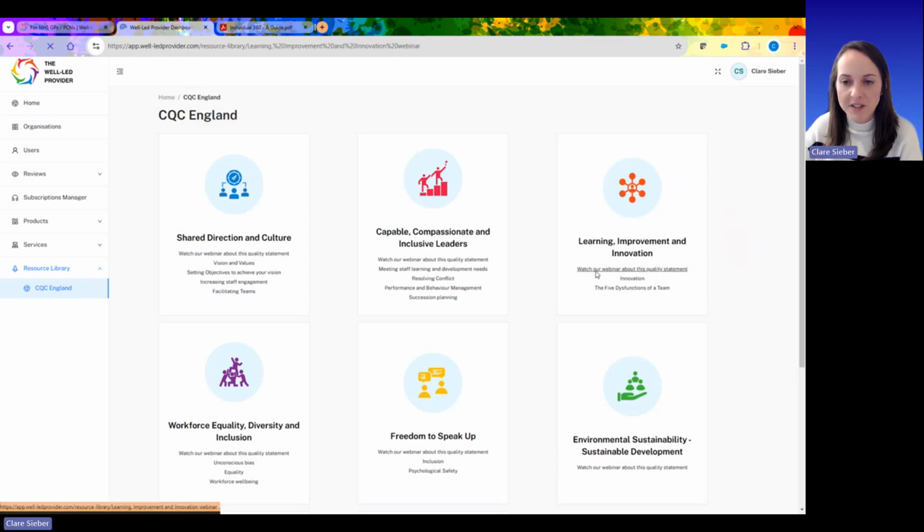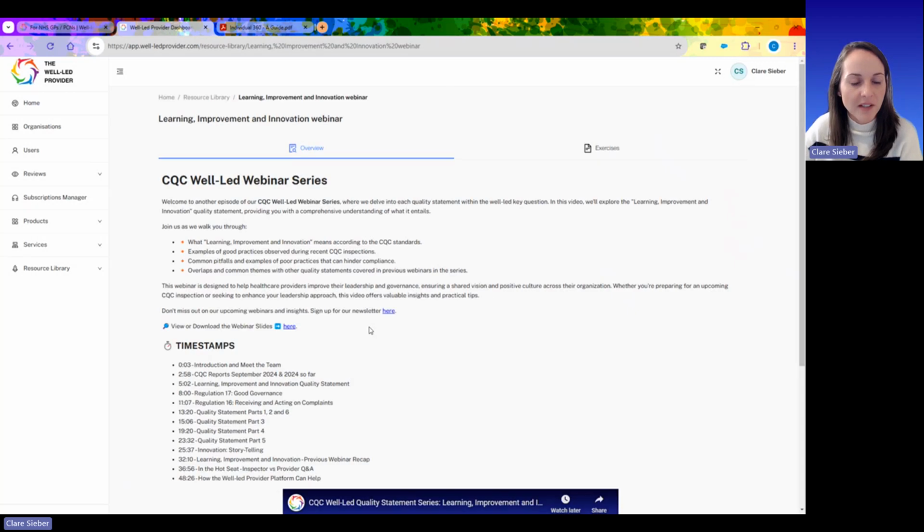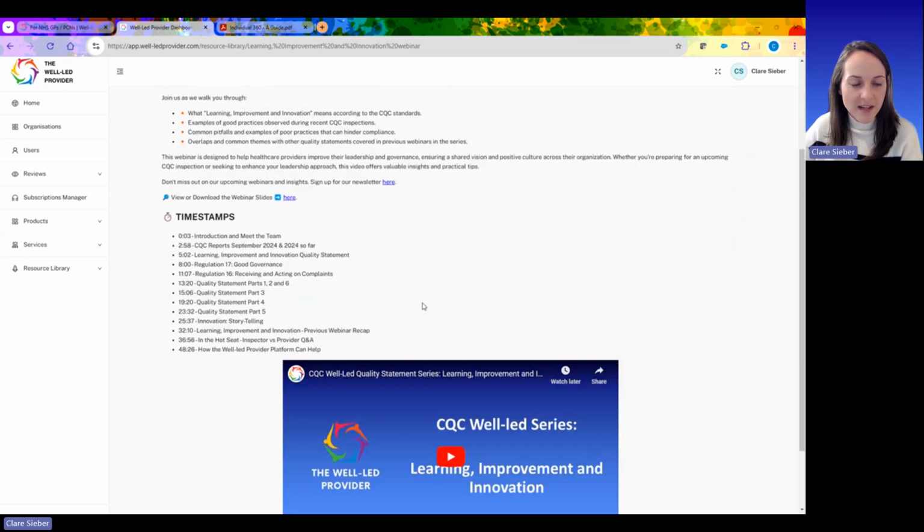Let me show you this one, for example, that we did on learning, improvement and innovation. These were led by Gabby on our team, who is a former CQC inspector. She broke down everything that sits under the learning, improvement and innovation quality statement, and picked apart some reports from practices to show you as much as we can what you need to do in order to get good, and what you shouldn't be doing, to make sure that you don't get requires improvement or inadequate.